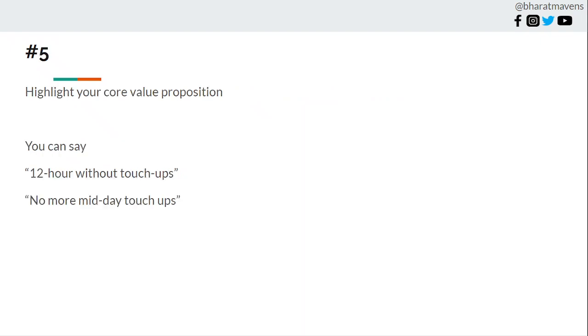Number 5, highlight your core value proposition. You can say, for example, 12 hours without touch-up for a mascara or something like that. Or you can also say no more midday touch-ups. The second one is more creative, because that agitates my pain point, a woman's pain point, which is that every 2 hours, 3 hours, they have to check their mascara or whatever they are applying on their face. While this product promises them no more midday touch-ups, it is agitating the pain and providing me a solution. Hence, this is more creative. Try to highlight that core proposition, but in a creative manner.